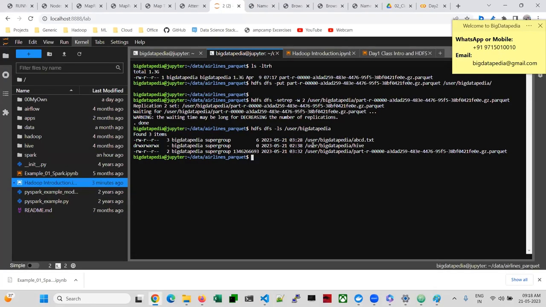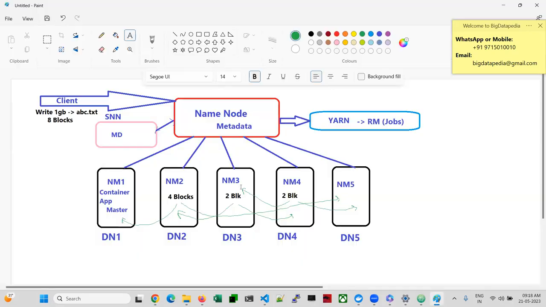Okay, any other question? Okay, guys, then we'll go to the next topics. So: name node, data node, node manager, task manager, resource manager, YARN, how it behaves, how the replication is happening, what is a container, what is an application master. These are all things we just discussed.